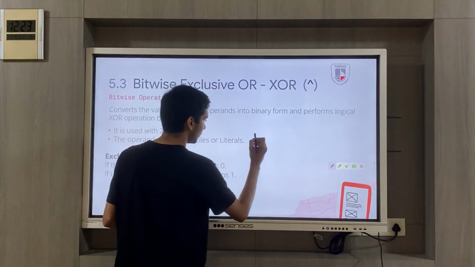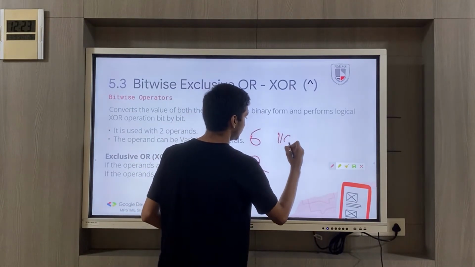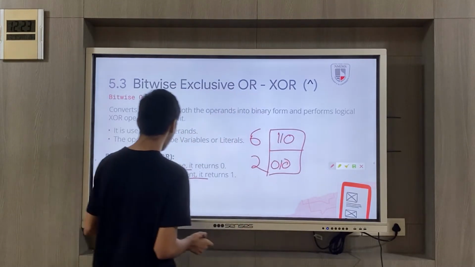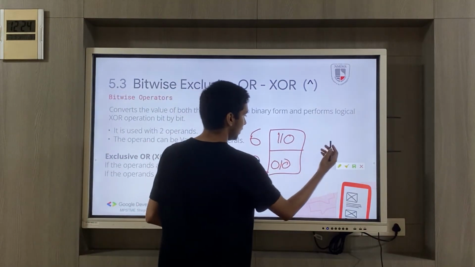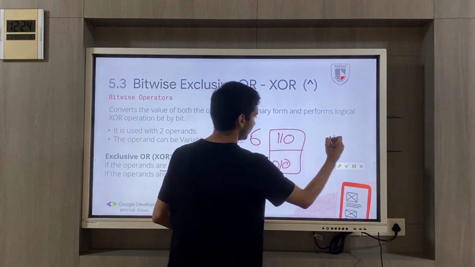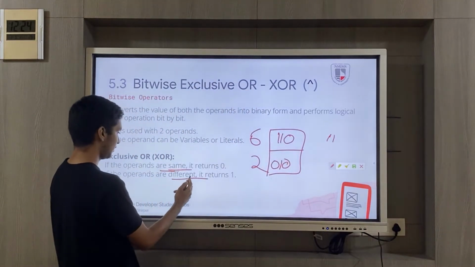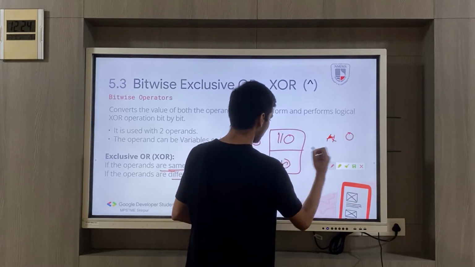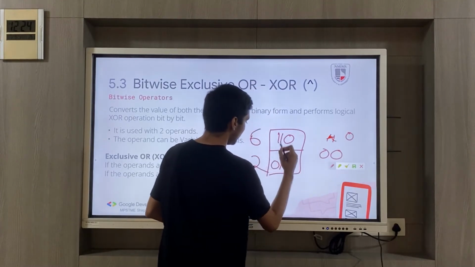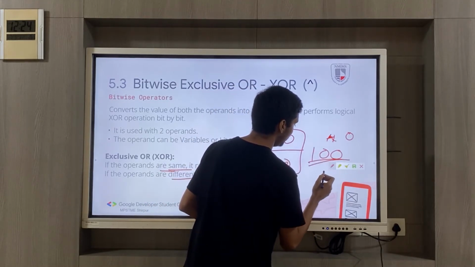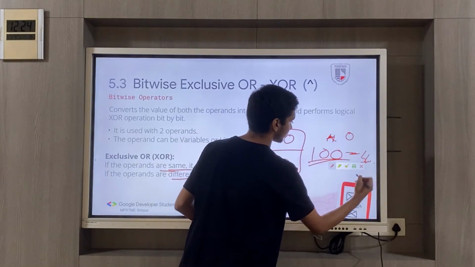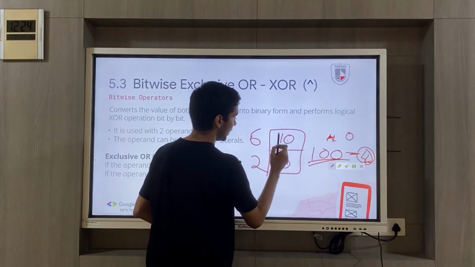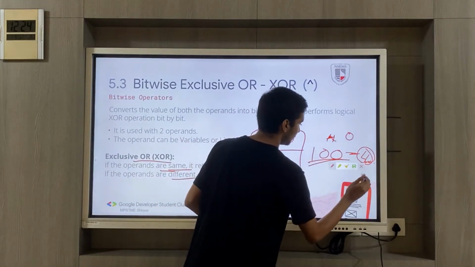So for example, if again I take 6 and 2, that is 1, 1, 0 and 0, 1, 0, and I need to perform exclusive OR. 0 and 0 are the same, so it will return 0. 1 and 1 are the same, it will return 0. And 1 and 0 are different, so it returns 1. So I'll get 0, 0, and 1 here, which is 4. So if we use bitwise XOR on these two numbers, this will be our output. That was about bitwise XOR.